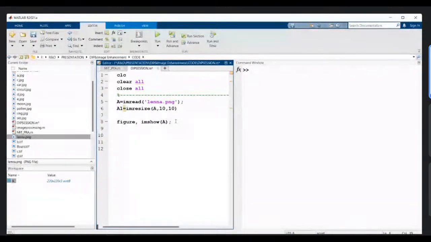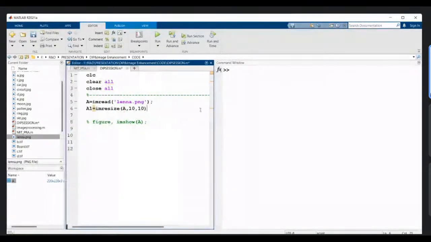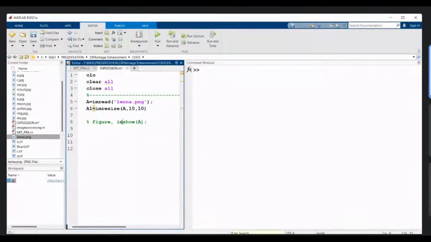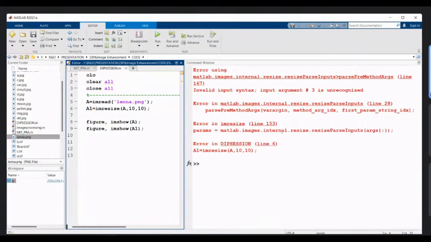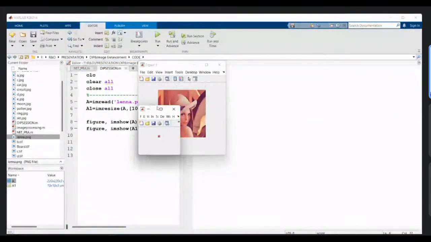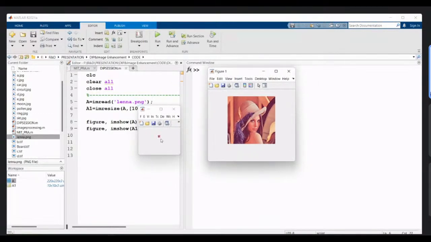So if I display this image in a matrix form, you can see three different matrices. Let me see the first image. What is the dimension of figure A and figure B? You can see the image, 10 pixels here, 220 pixels here. Here you can see the image, very small. It is resized to 10 by 10.